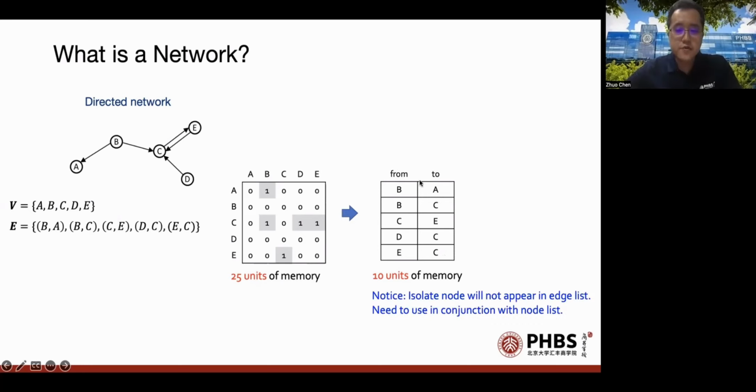All right, but there is also a disadvantage associated with it. That is, if you just use edges instead of an adjacency matrix, then isolated nodes will not appear in the edges. That means whenever you use edges, you should always use it in conjunction with the node list, so that you don't miss out the isolates, right? So that's the way we represent a network.